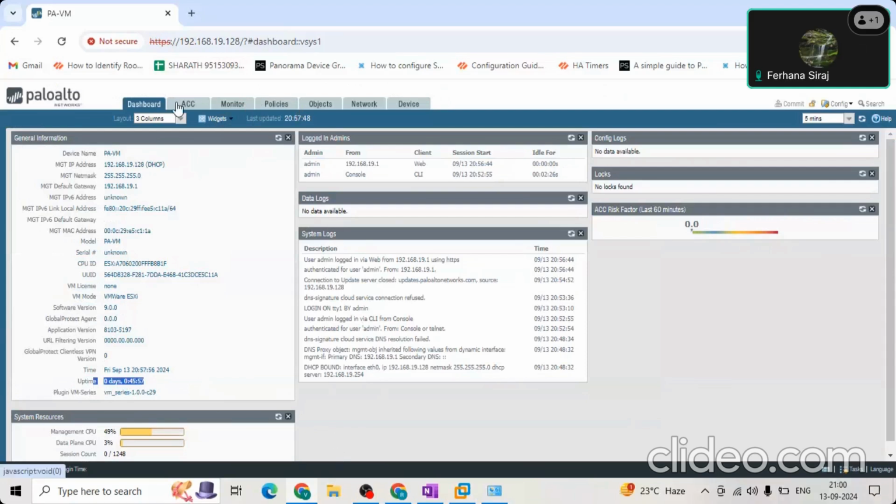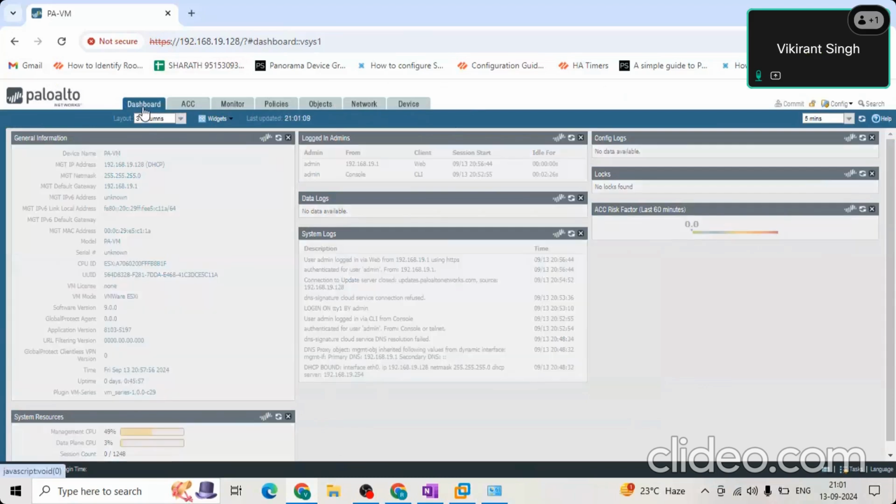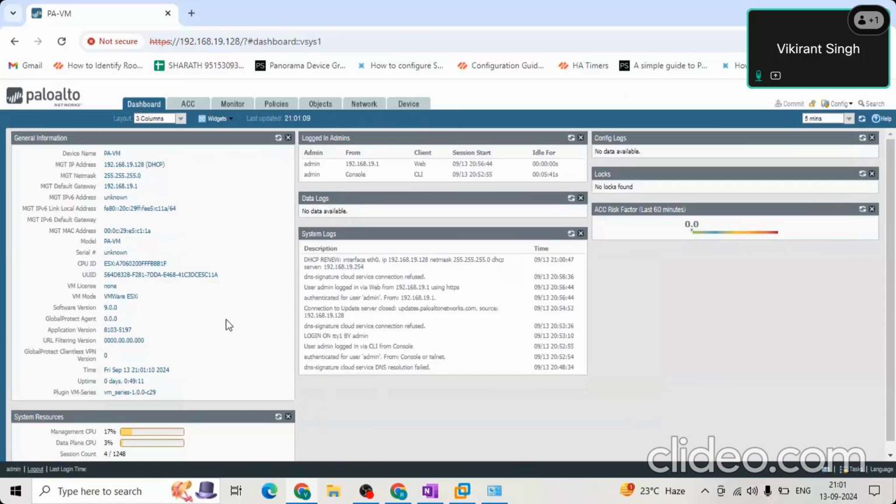Okay. Then these are our major tabs: Dashboard, ACC, Monitor, Policies, Objects, Network, Devices. So you might have a lot of questions in the beginning also, I mean, while you're going to the interview. So the dashboard is where we can have everything in one place except the logs. You can have all related information in general.